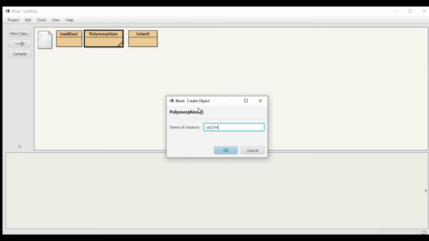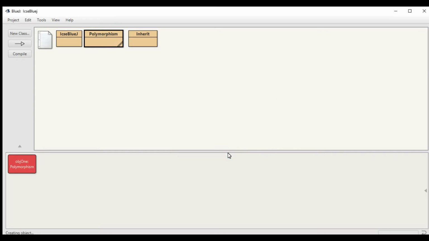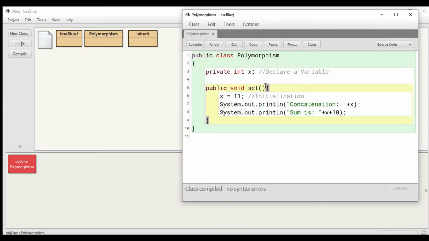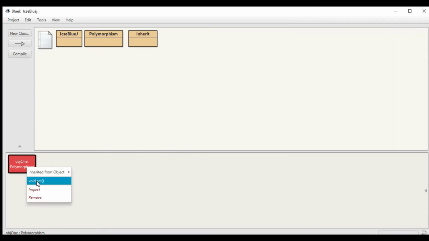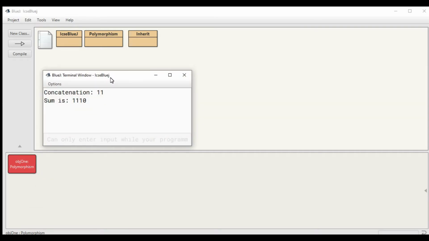You can see these are parentheses because it's a class name. Later on in your class 10 you will come to the chapter called constructor, so then this portion will be very clear. That's the reason I don't often use public static void main. So over here my instance is available. If I right click on this, we can see there is a function called void set, because we also have a void set function inside polymorphism. This is my instance name, this is my class name, and inside this class I have the function called void set. As I click this, the output comes over here.